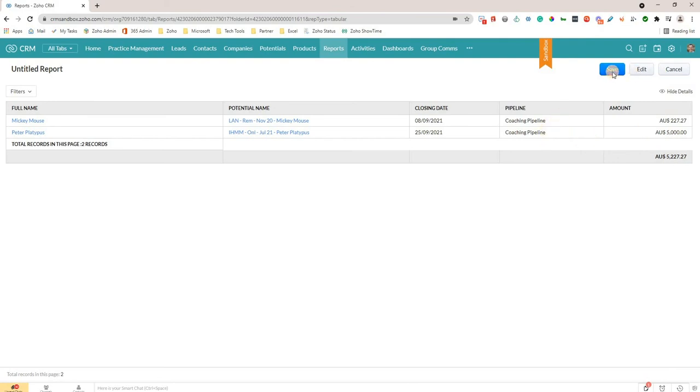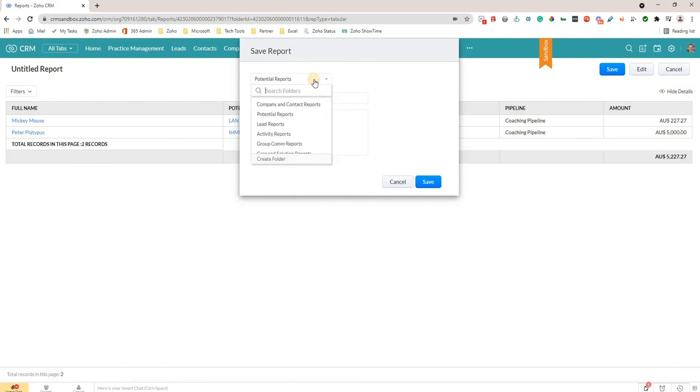So from here I'll save my report. I can group it into one of the folders here. So I'll leave it under potentials because it is a potential report. Say monthly revenue. Okay, click save.